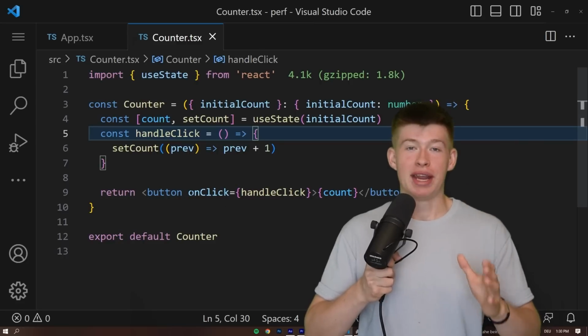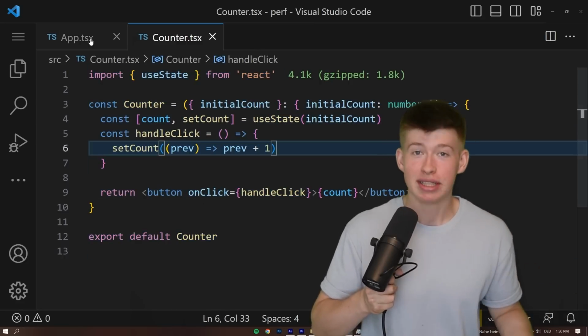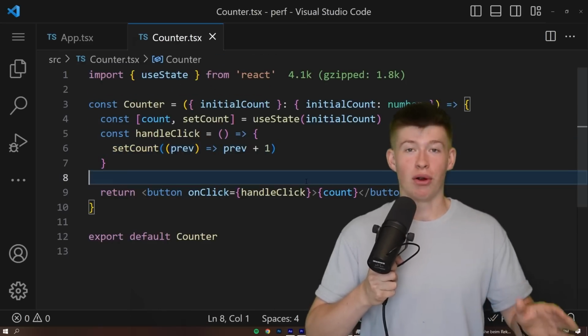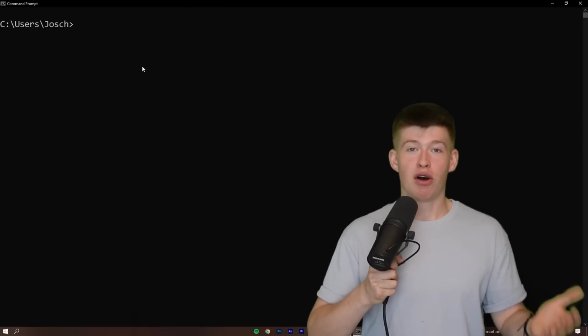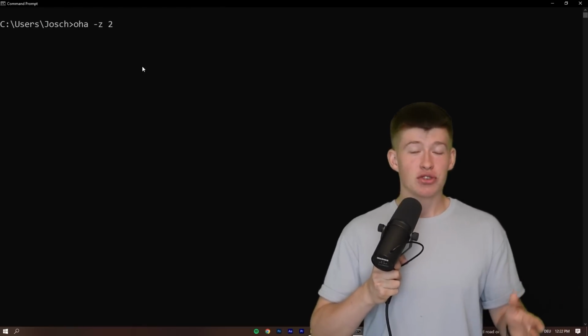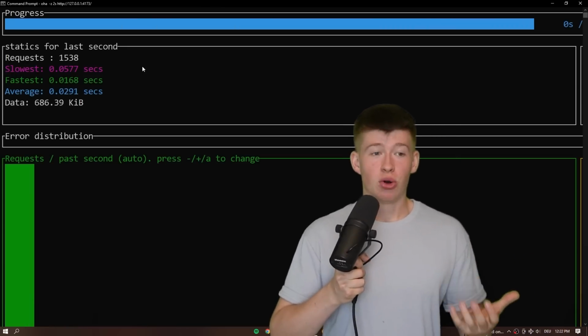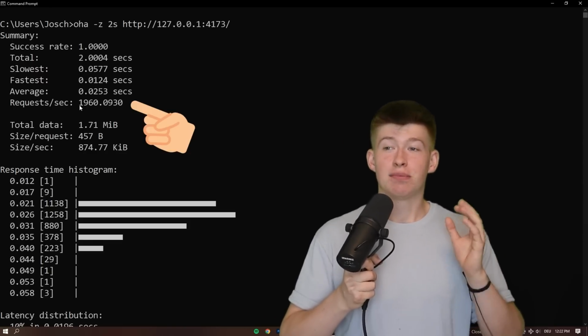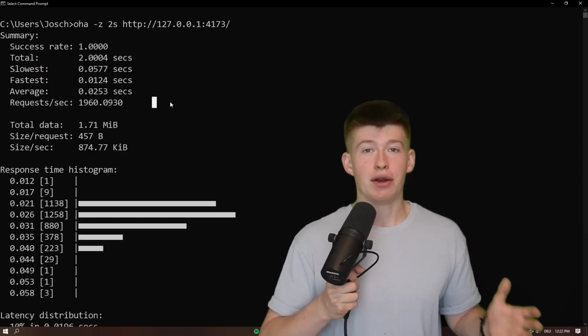So example number one, a very plain counter component in React as we all know it, put into our app component in React and nothing more. That's our app. We're gonna do performance testing on that with OHA. Let's run the test for 2 seconds and the result is 1960 requests per second. That is pretty good, but also again, this is a very plain app.